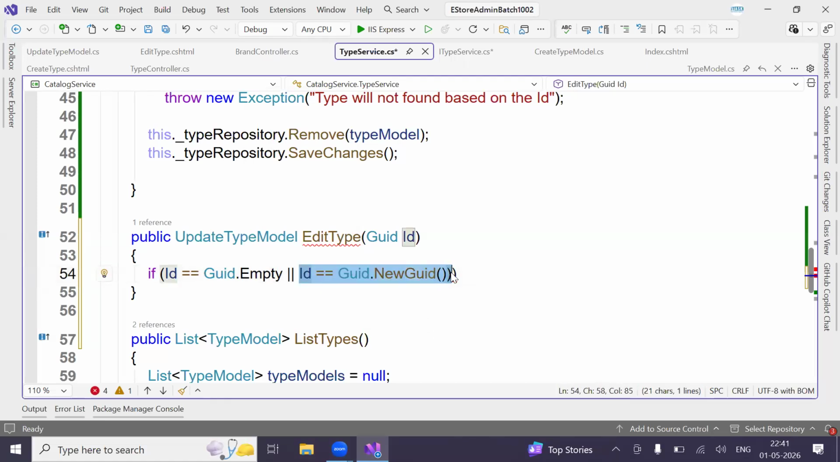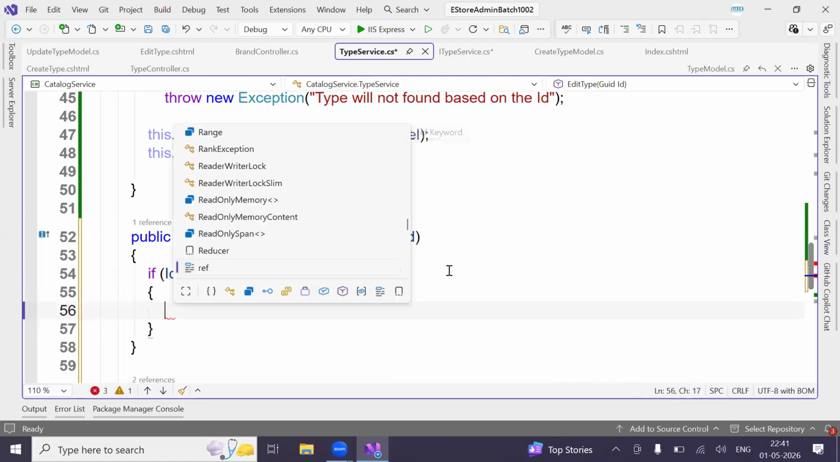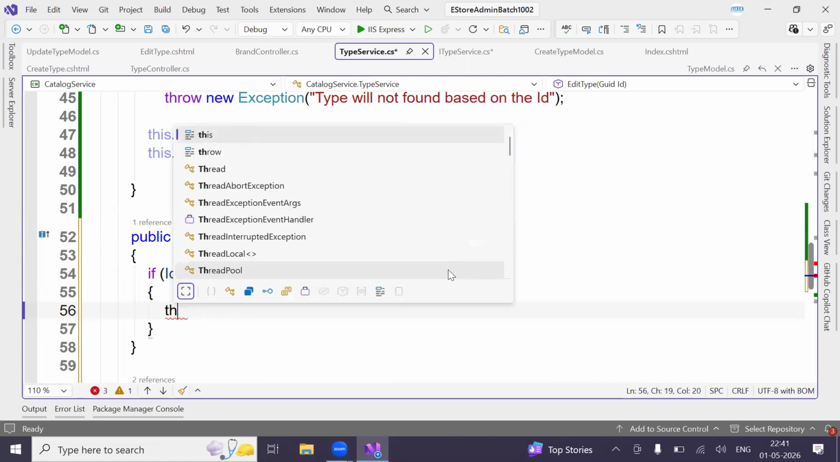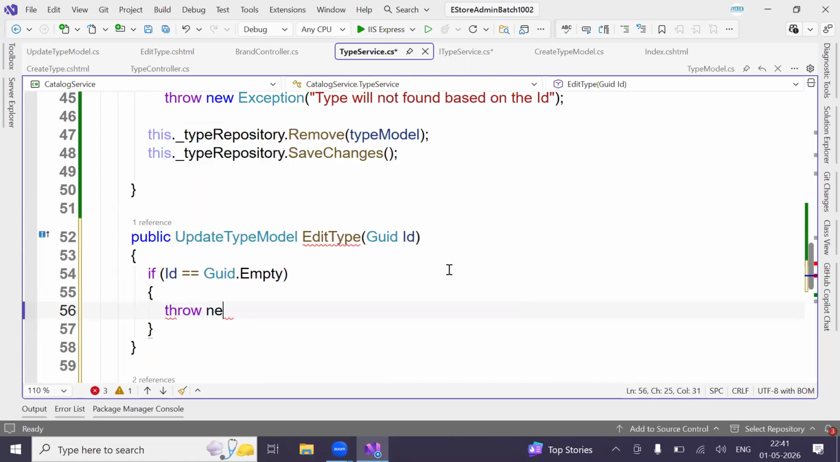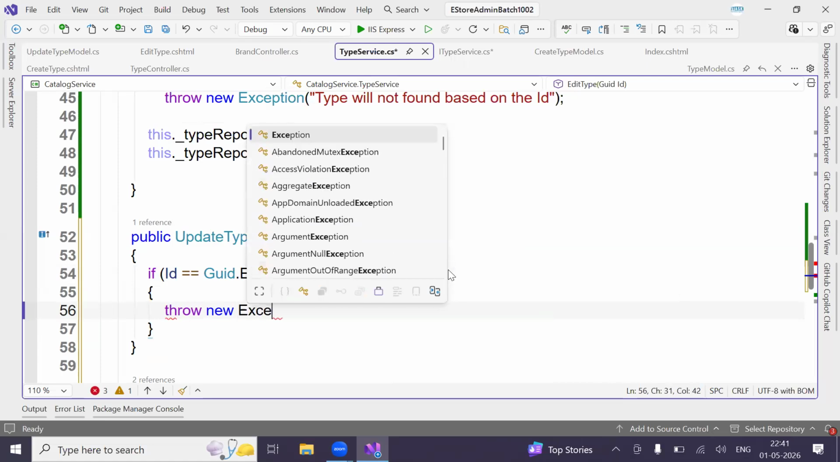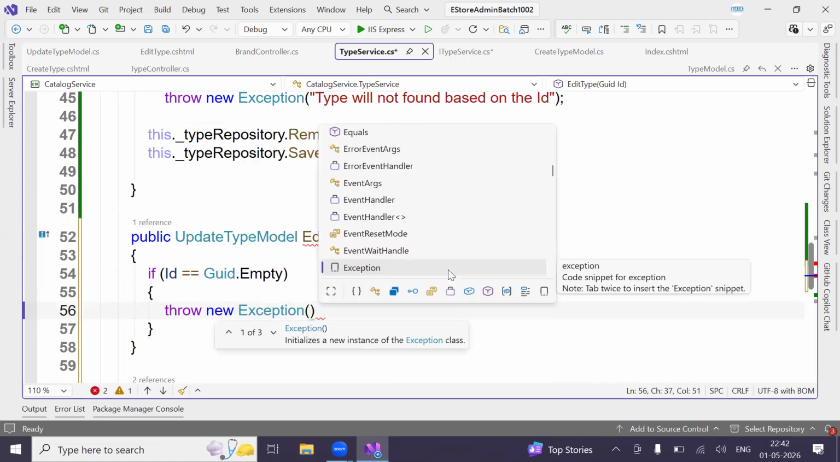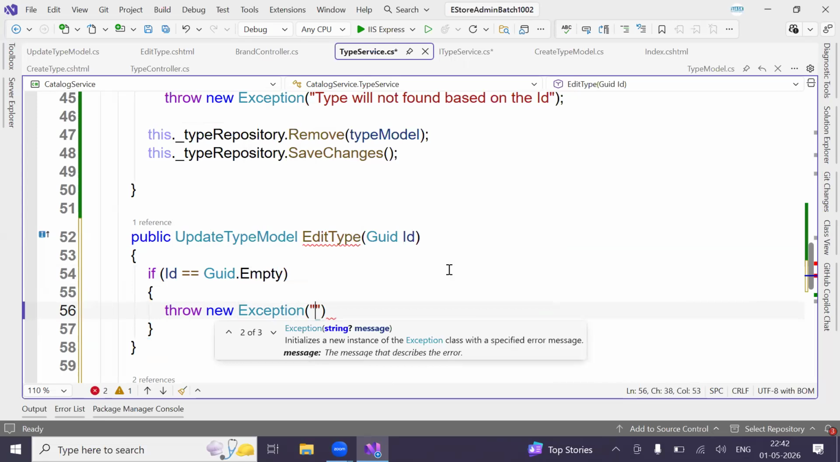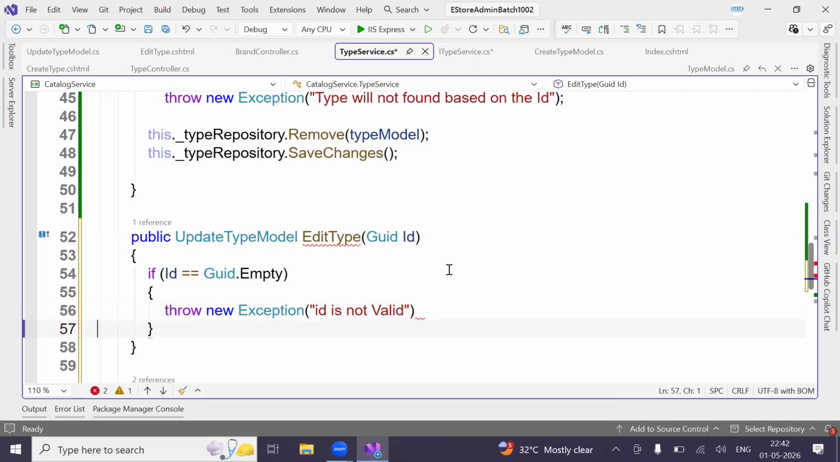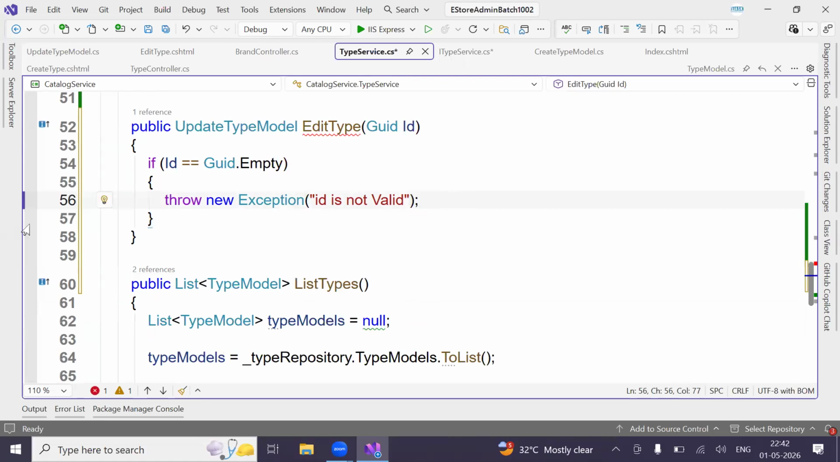this is not required. What do you need to do? Throw exception, ID is not valid, something like this. See, it is not required, but as a best practice, you should maintain. Okay. Now what do you need to do?